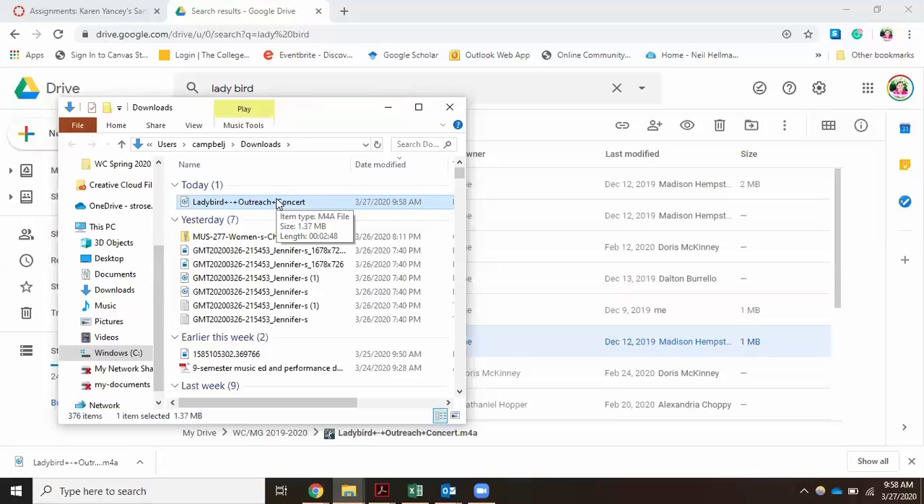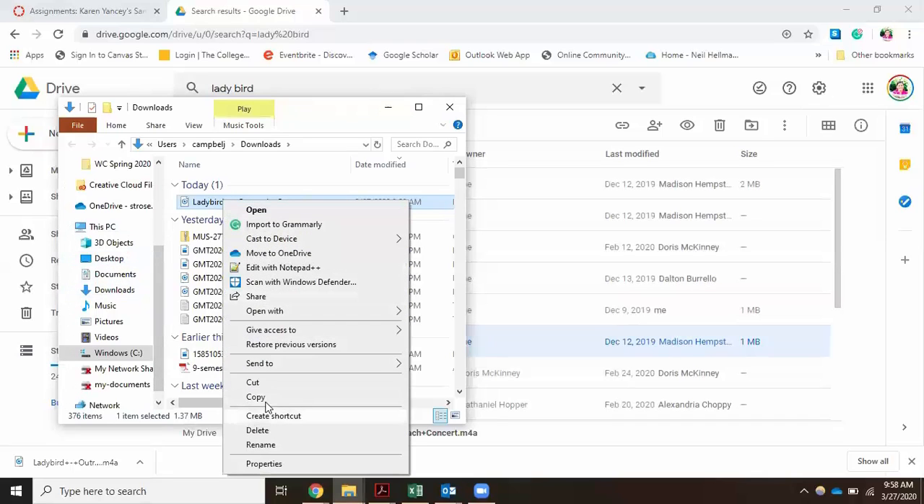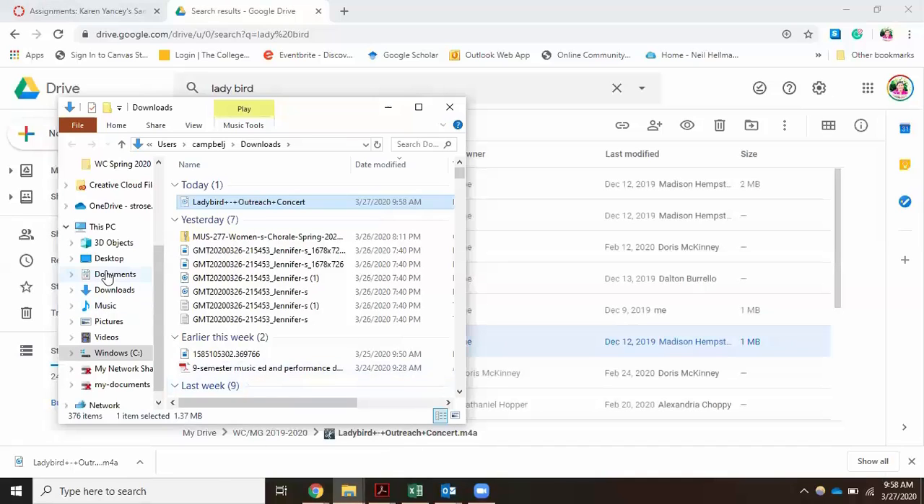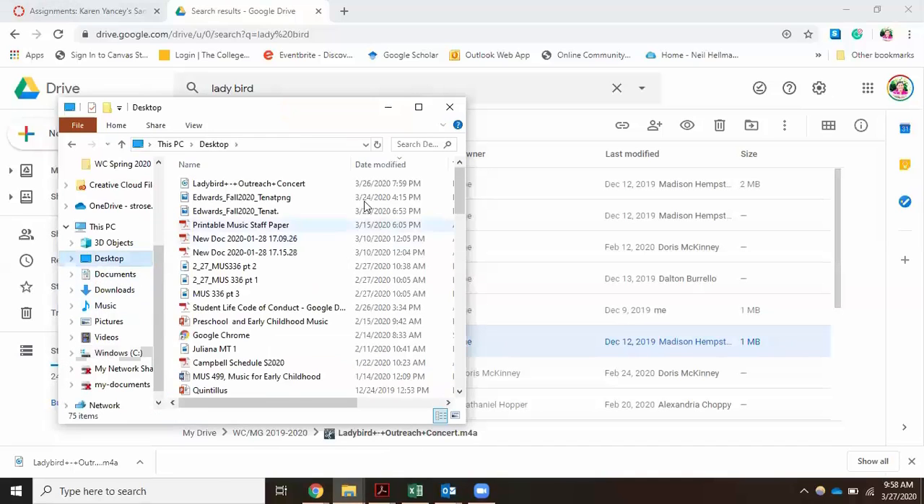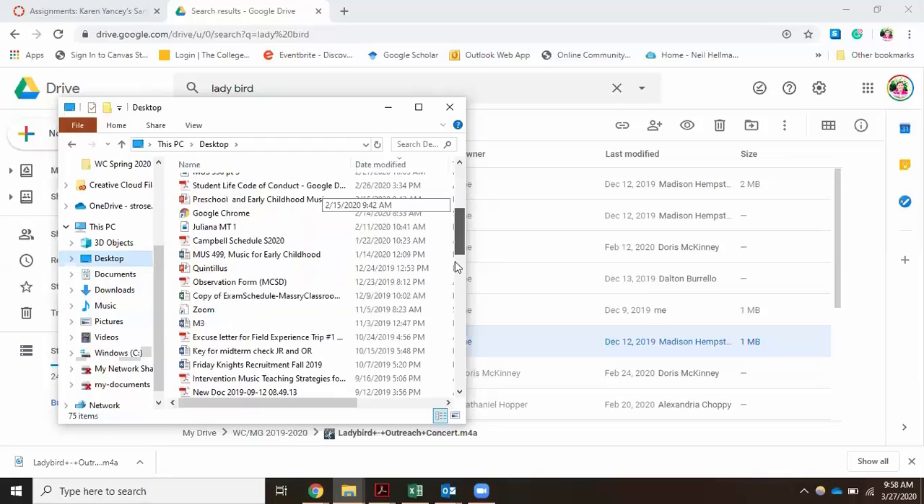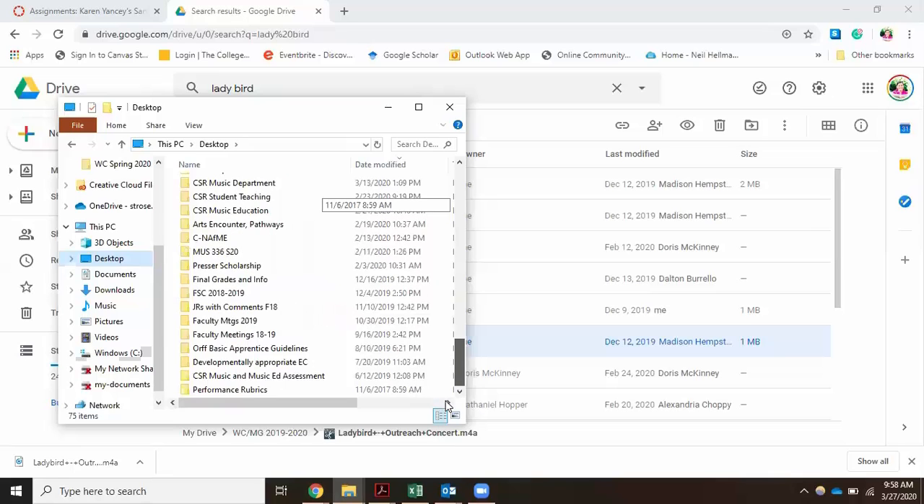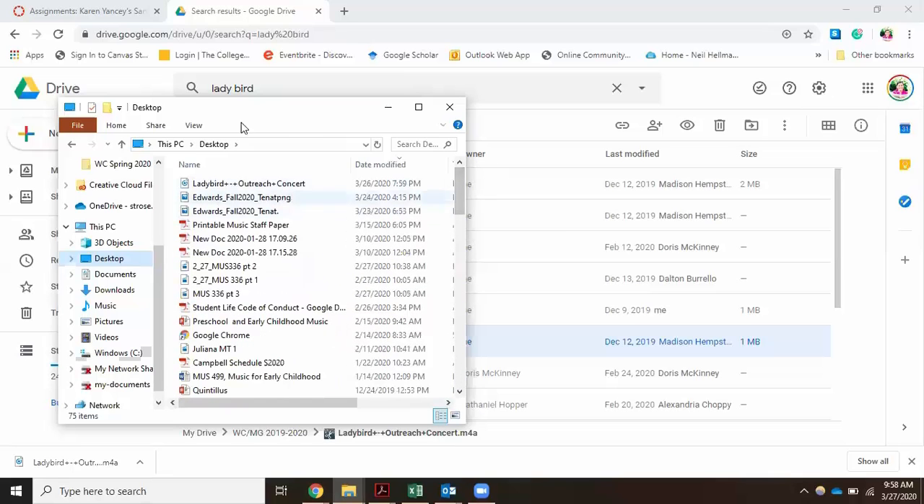Okay, to make this much easier, I could move this. I could cut and go to my desktop. And you see I've already put one on my desktop, so we're good to go. But you could paste into your desktop folder. And you can also drag and drop if that's something that you're good at with files between different folders on your computer.